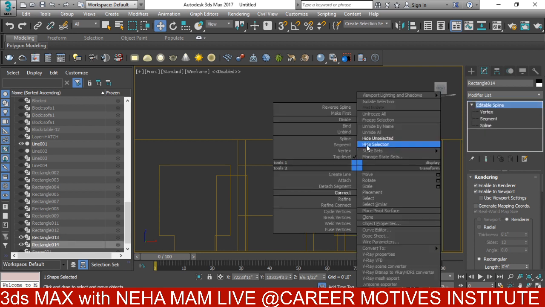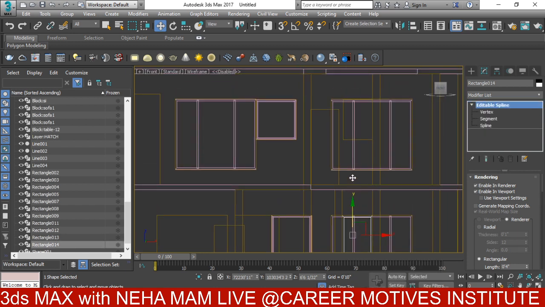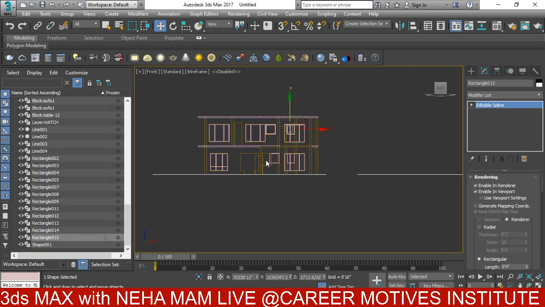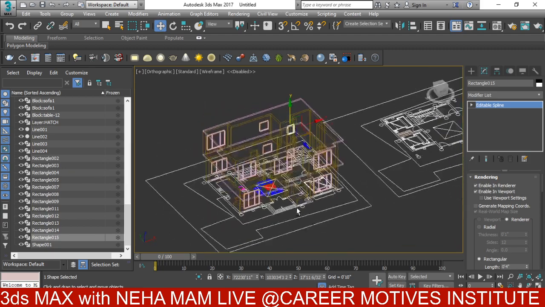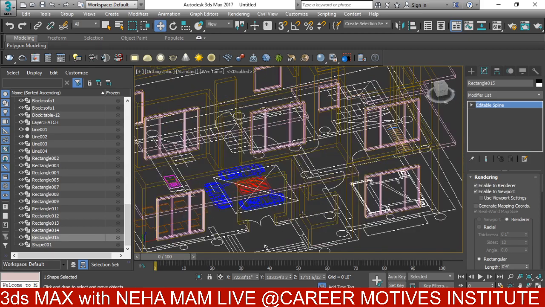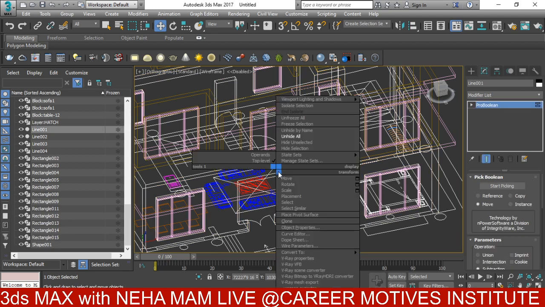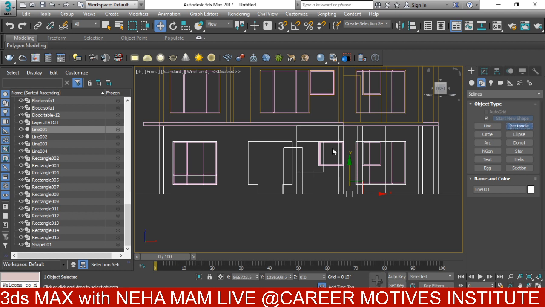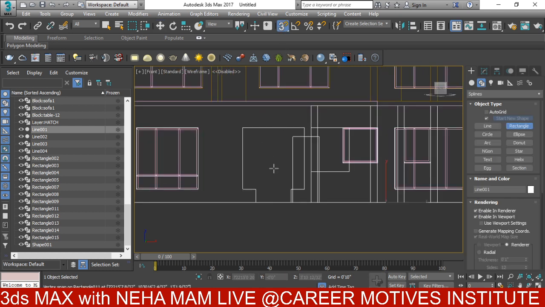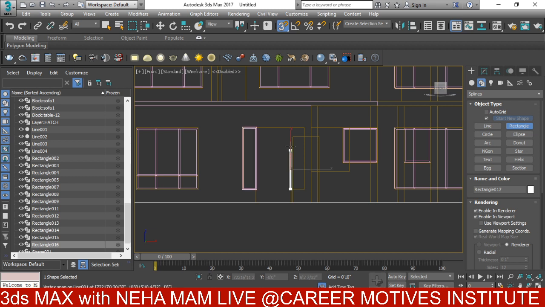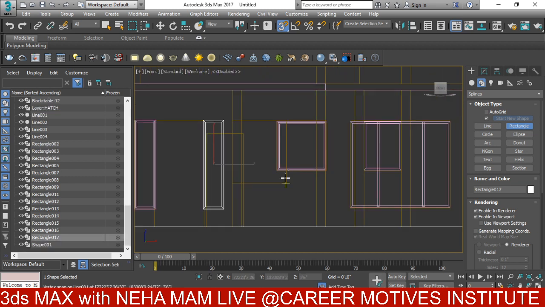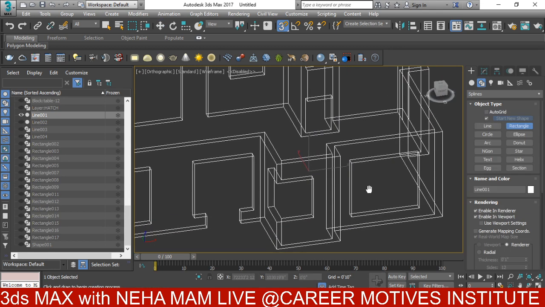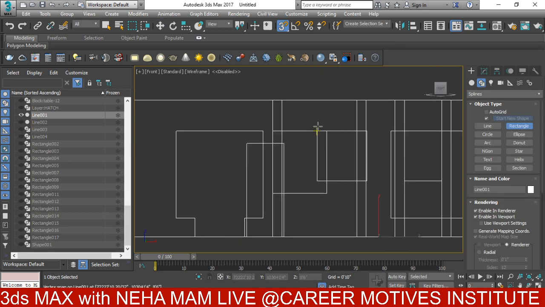I'm going to select this one, unhide all, and I'm going to create a copy of it over here. Okay, so we are left with our doors and our corner windows, and here unhide all, FZ. I'm going to create one rectangle over here like this, and the second one over here like this. Okay, so here we are having a corner window. Right click, unhide on selection. So I'm going to create a corner window over here.